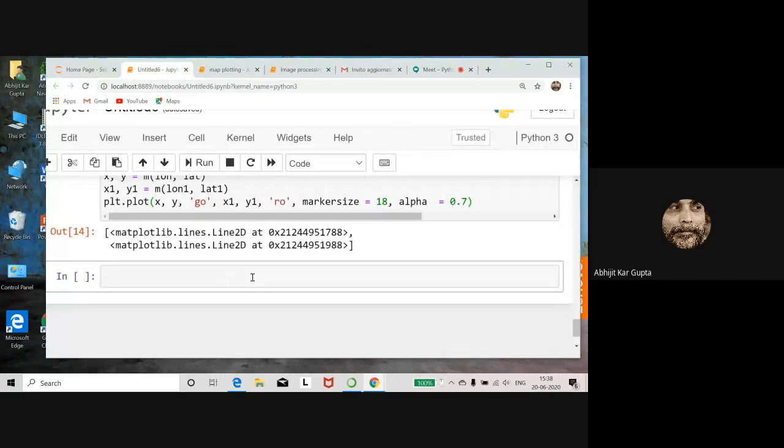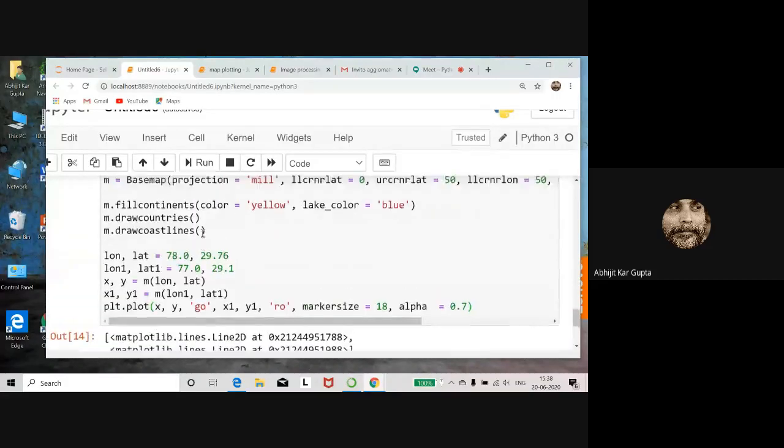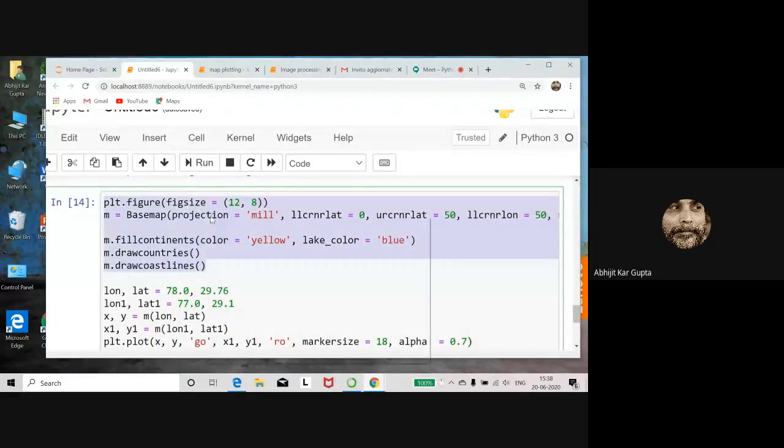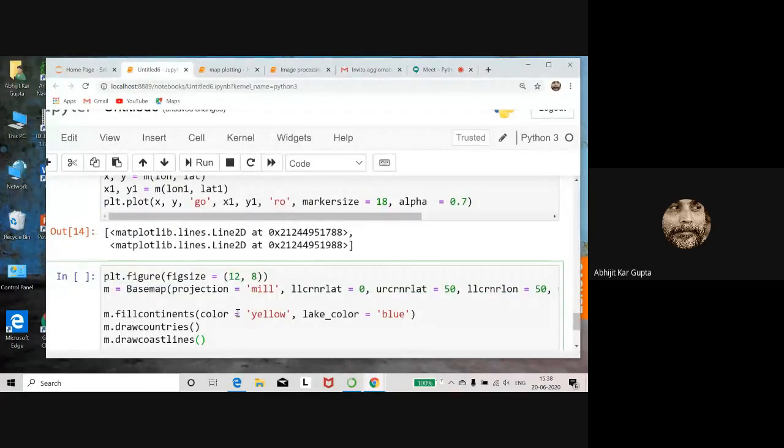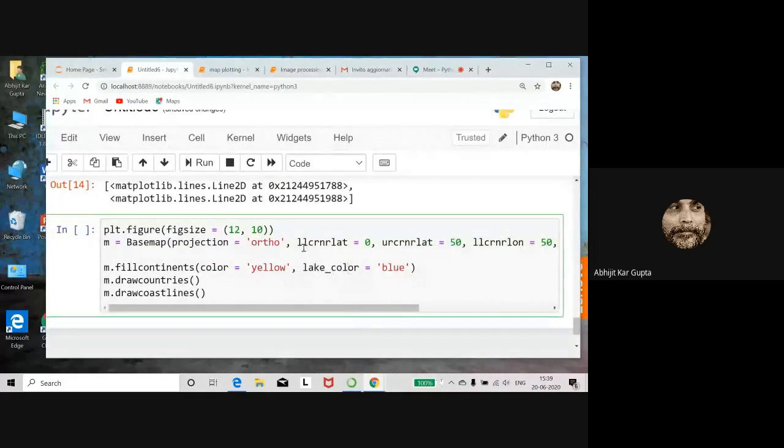Last but not least, I'll plot one more thing, and let me check this and I'll finish this. So this is a 10-10, for example, and instead of Miller, I take another one, ortho. This is the orthogonal projection, and the latitude, longitude you don't have to give, because ortho will show you the three-dimensional thing. And I can put resolution equal to none.